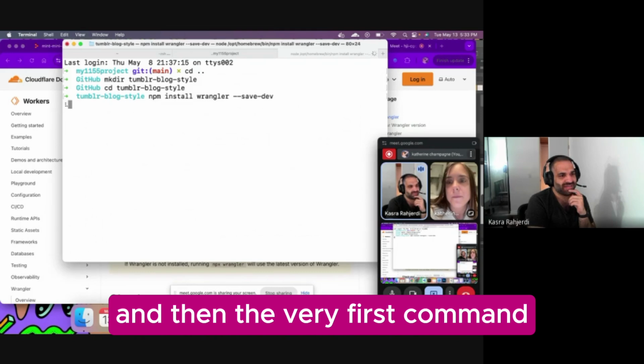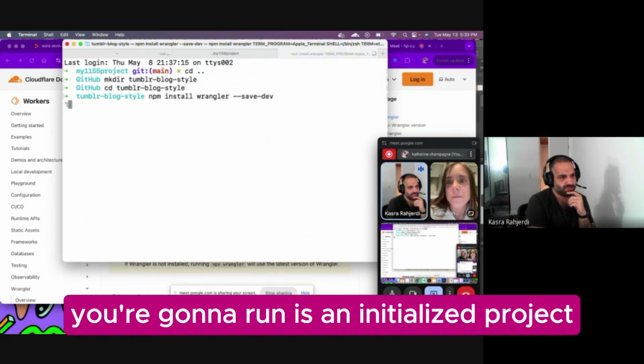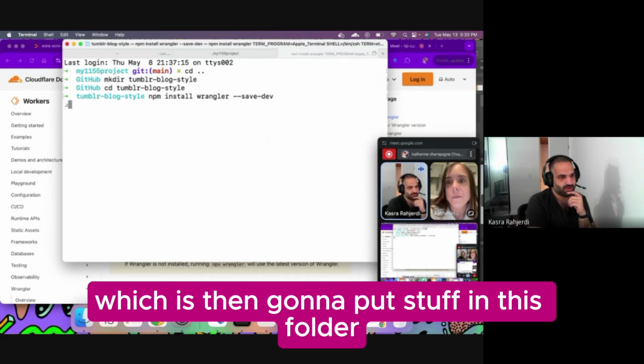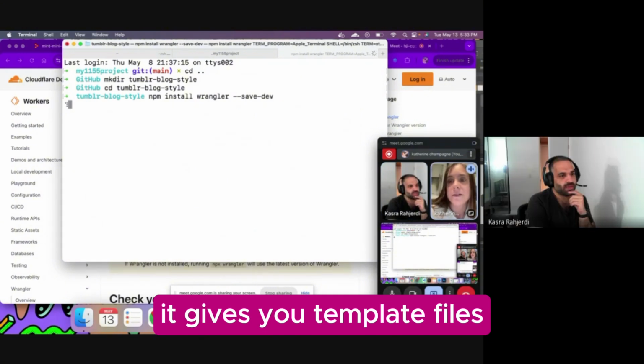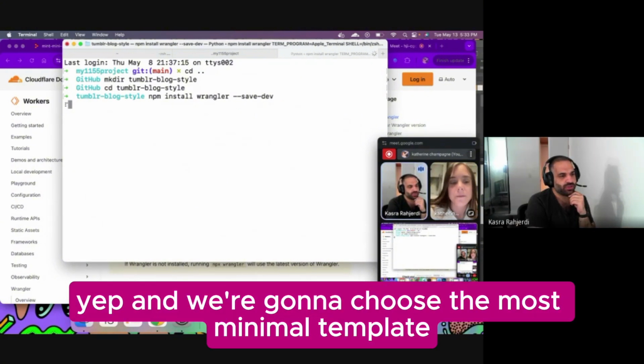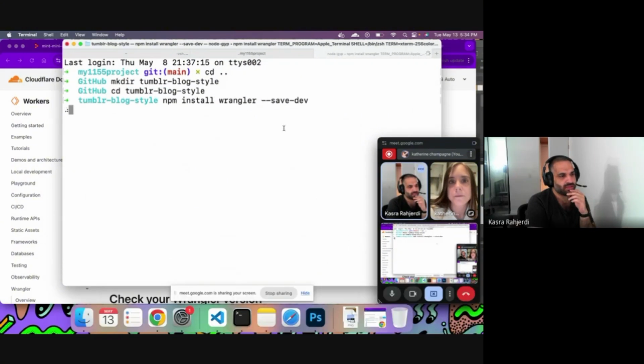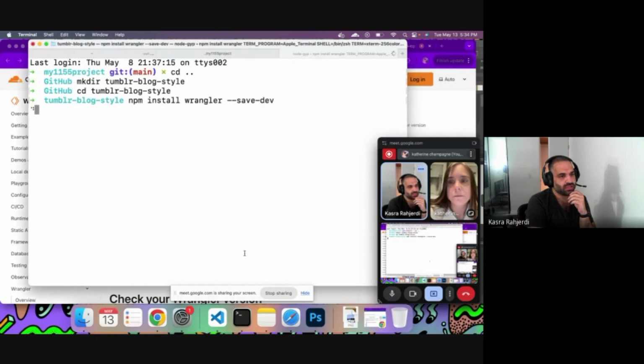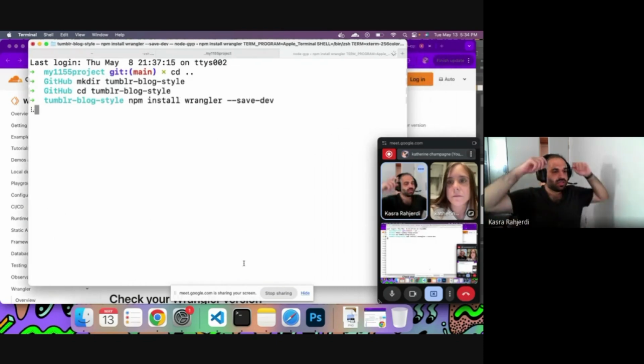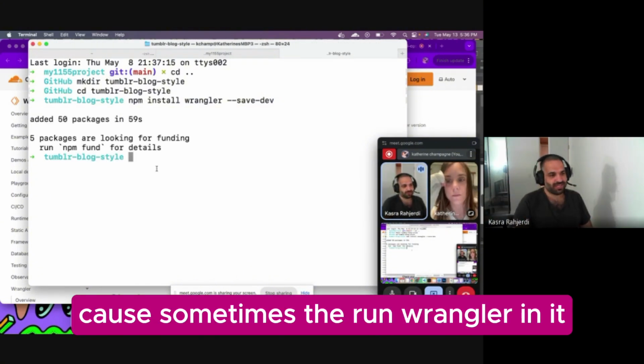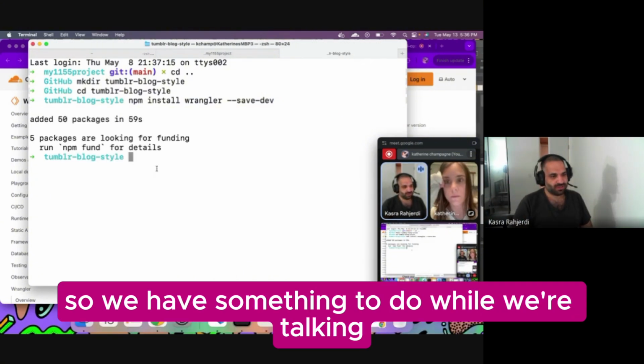And then the very first command you're going to run is an initialize project, which is then going to put stuff in this folder. Oh, perfect. It gives you template files. Yep. And we're going to choose the most minimal template. Run Wrangler init so we have something to do while we're talking.